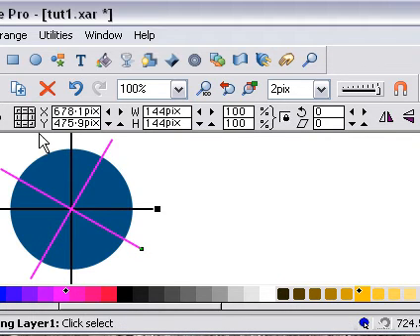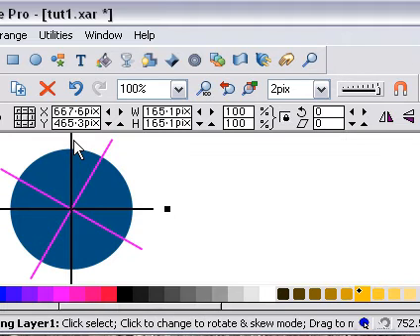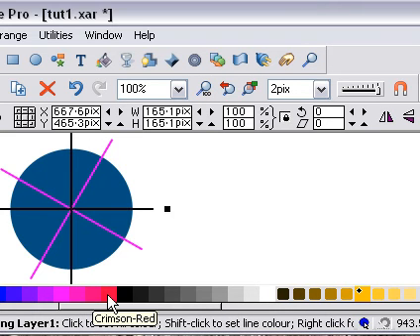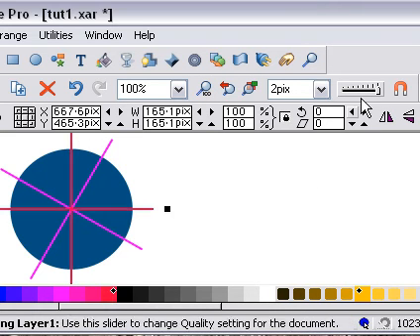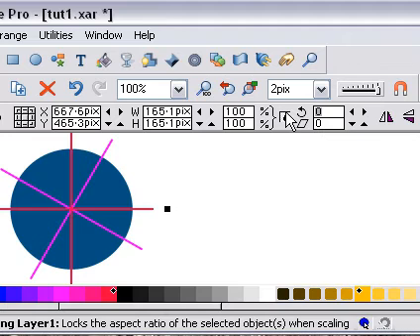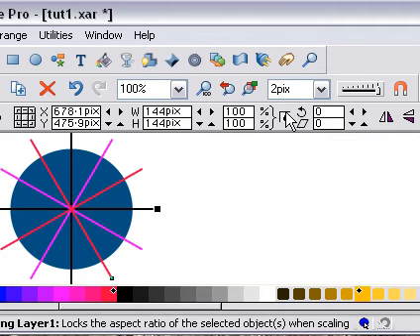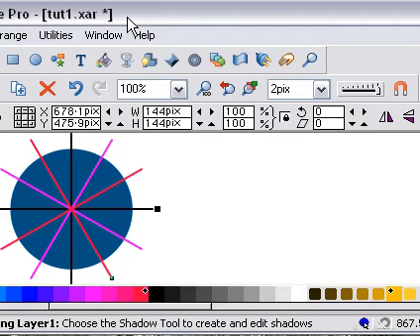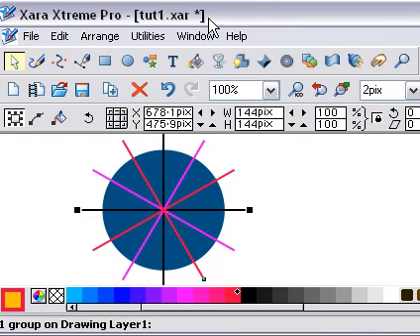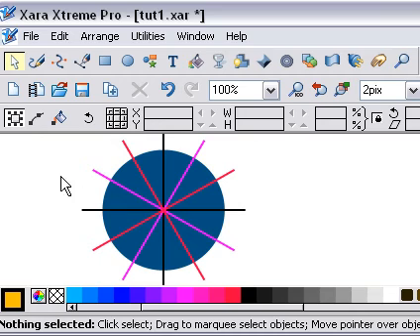I'm going to control clone that black group again, and this time I'm going to change the colour to that reddish whatever colour it is, and I'm going to rotate it 30 degrees. Okay, let's just move the screen back to a more normal position.